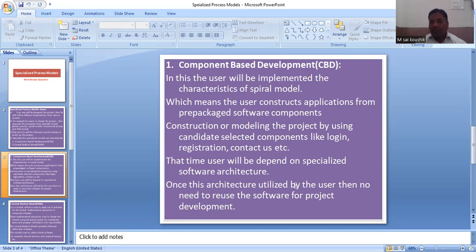It's clear, no? So our project will depend on special software, but this special software will be acquired from the various pre-packaged software components. Construction or modeling of the project is done by using candidate selected components like login, registration, contact us, and etc. I just told you previously.